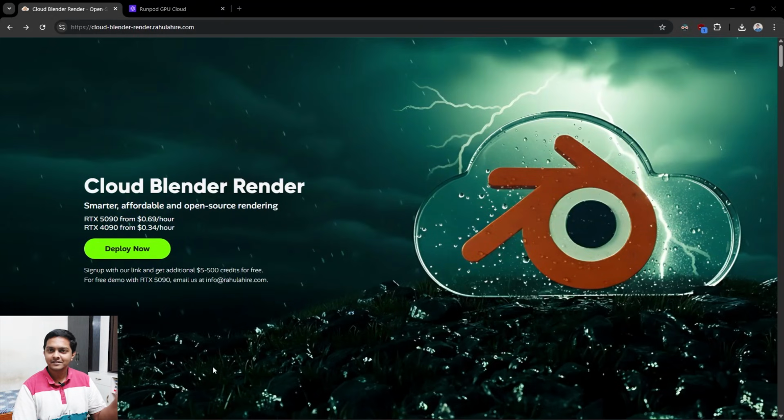So this is my open source project called Cloud Blender Render. It is made in Rust and JavaScript. Now, of course, you don't need to know the technicalities of it. I built this from my own pain point, as I was struggling to render my entire scene on my computer itself. So I built this as open source software that you can run on top of RunPod, where you can get GPUs at dirt cheap rates.